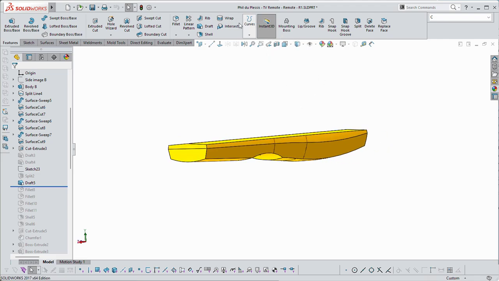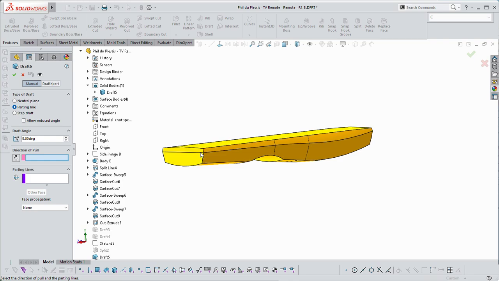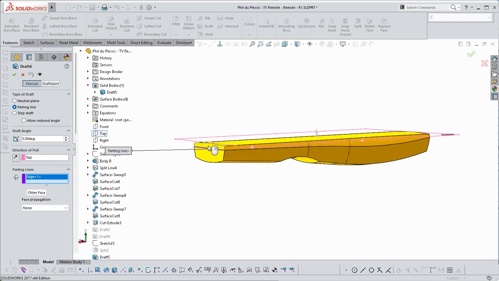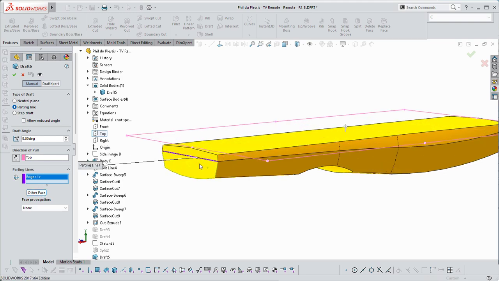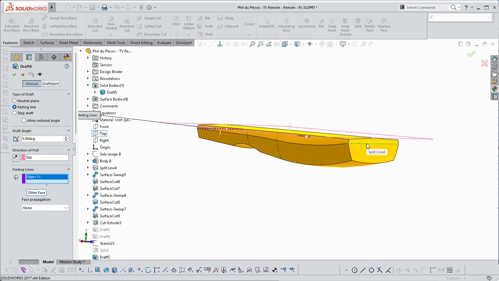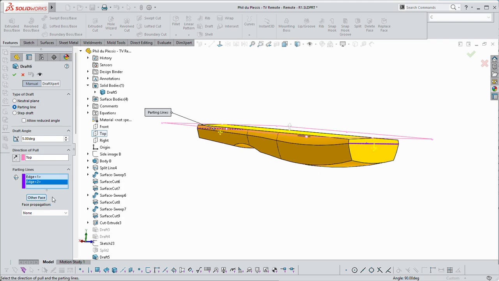Okay, so let's do that again. Draft. And this time it'll default back to your last command, parting line. Directional pull will be the top again. So now it's going to pull this upwards, which is not correct. So let me just show you how this works. It's going to select the same face, which I wanted to go in the opposite direction. So I wanted to select this bottom face. And on this side, the same thing. I wanted to select the bottom face.